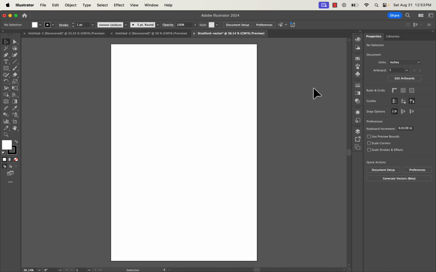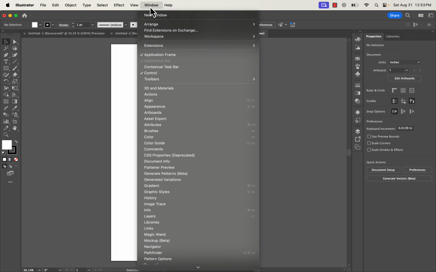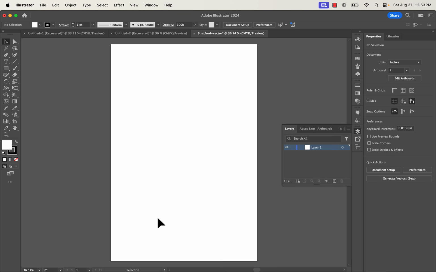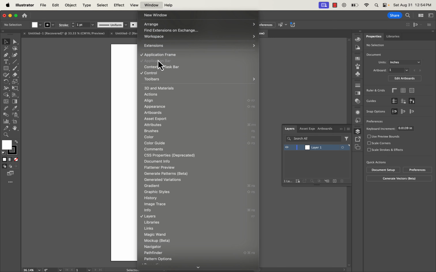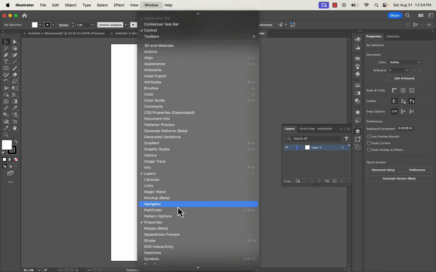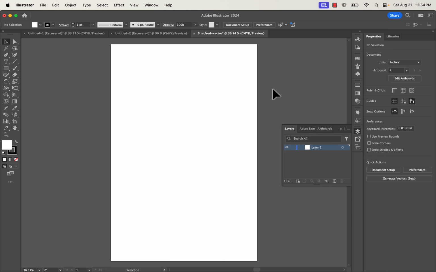One other really important thing to note about your layers panel is that if you ever can't find it, a really useful thing in Adobe Illustrator is to come over to Window and kind of just look for what you're looking for. So I'm looking for layers, there it is, and bada bing, bada boom, it's going to pop up. So that window panel is super helpful if you ever can't find anything.